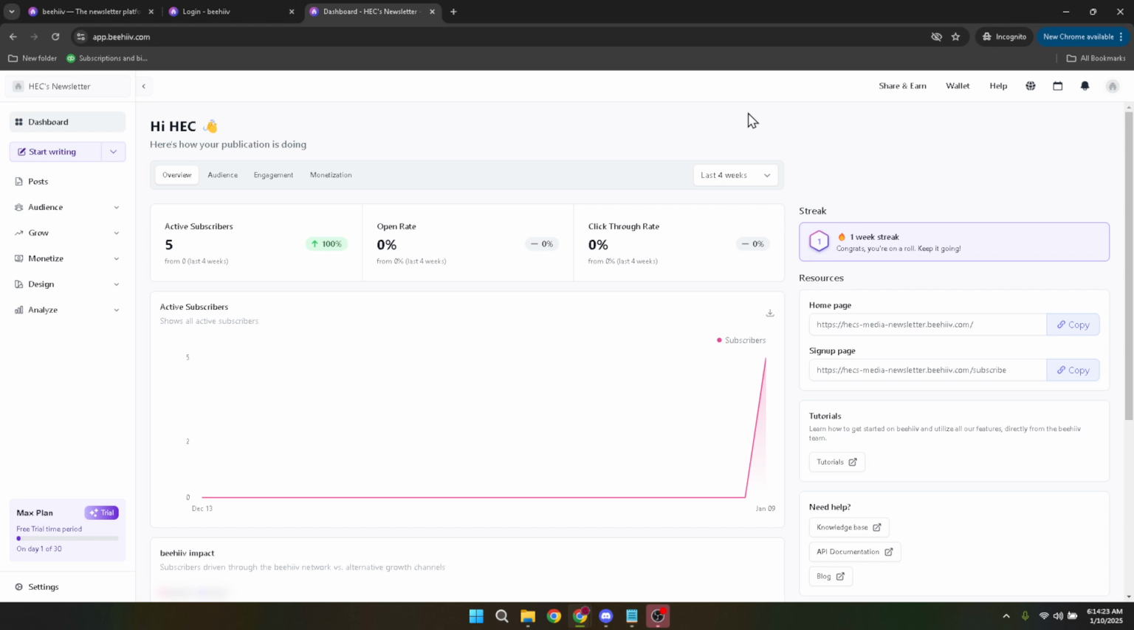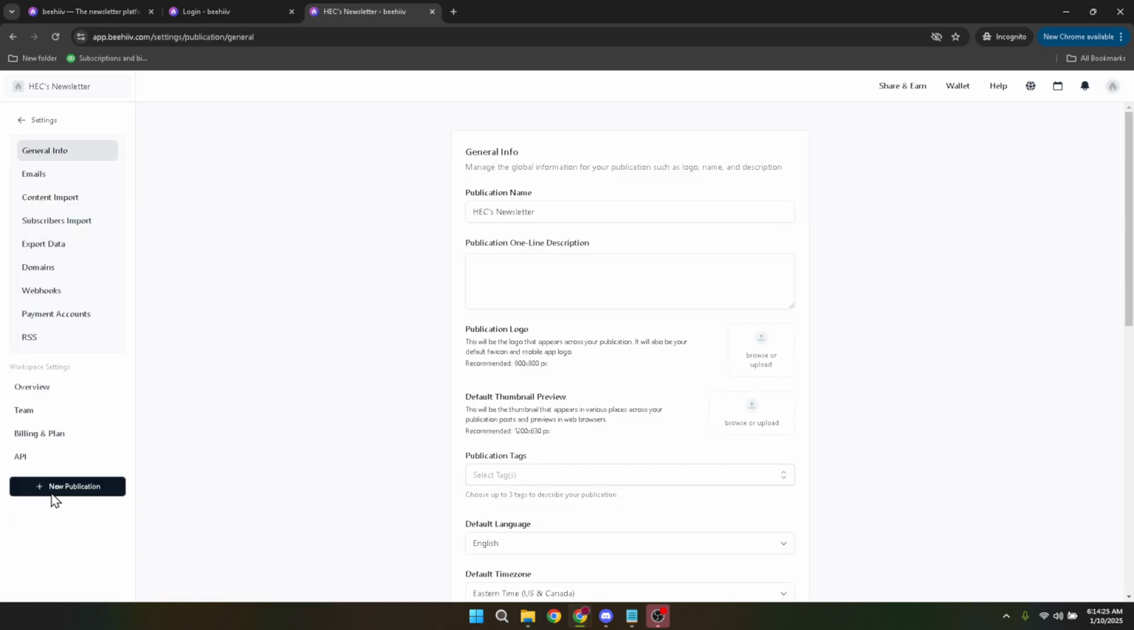You'll find this option on your main dashboard. It's the control center of your account where all configuration options reside, everything from account details to publication settings. So go ahead and click on that to proceed.